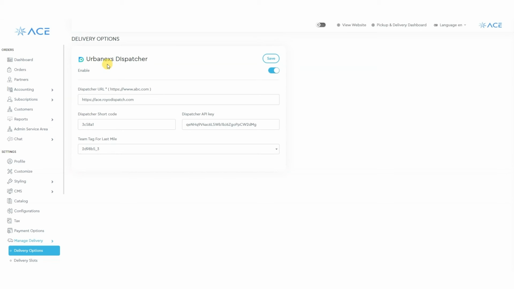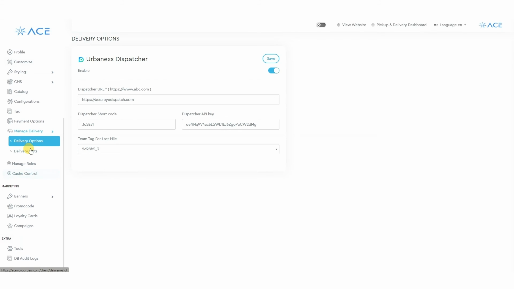Here we have a few delivery partners, which include Dispatcher, Lalamove, ShipRocket, and Dunzo. Currently, we are just using the Dispatcher as our delivery partner. But if you want to use any of the remaining delivery partners, we just need to enable the toggle in front of them.